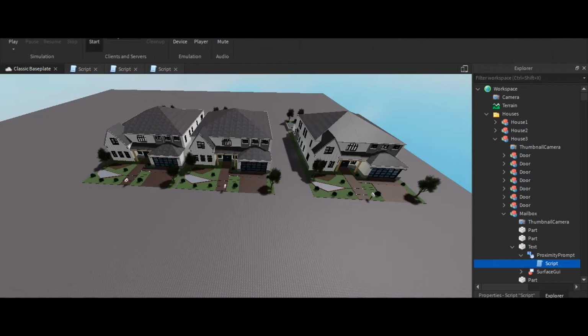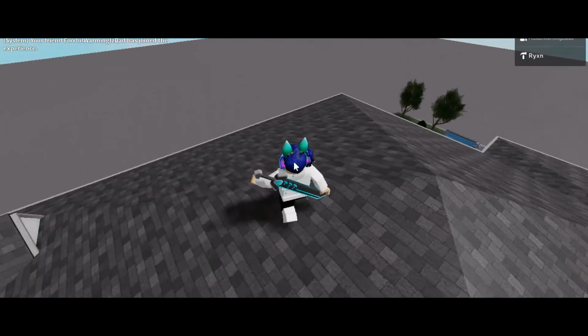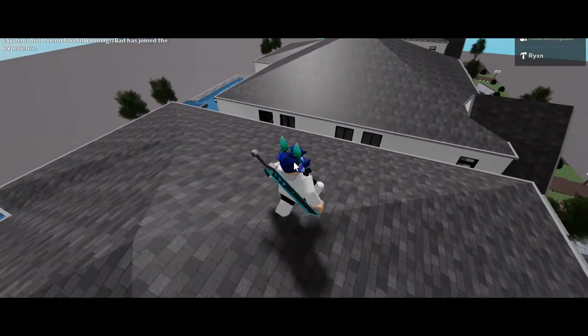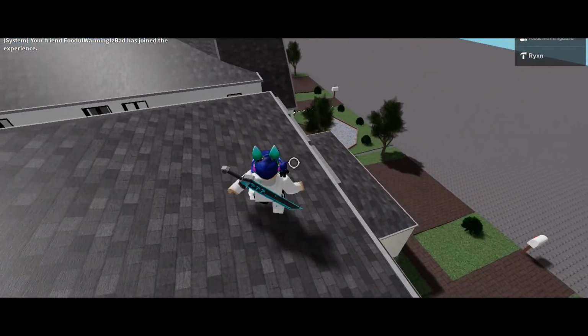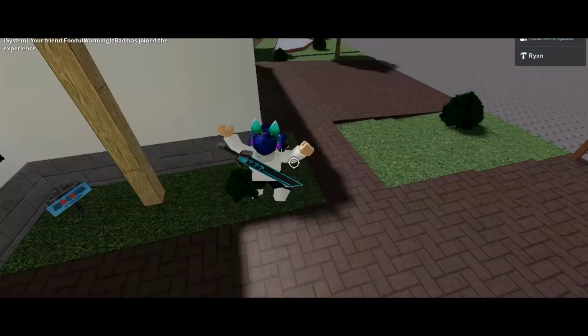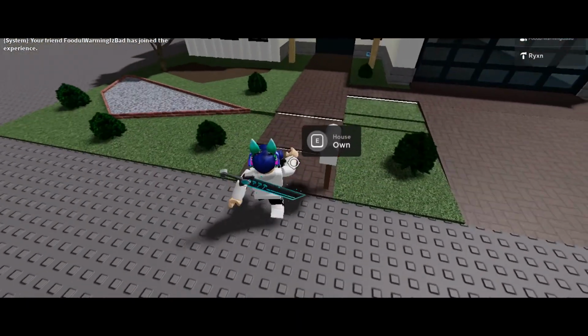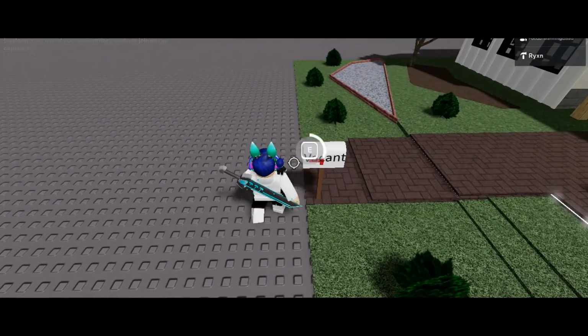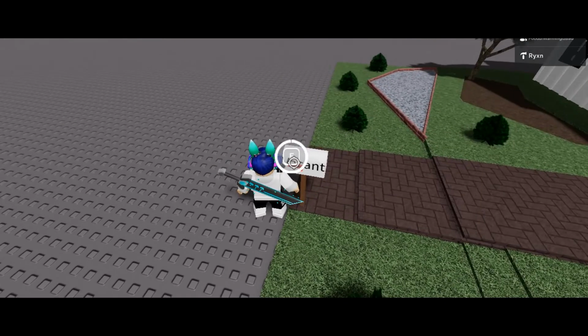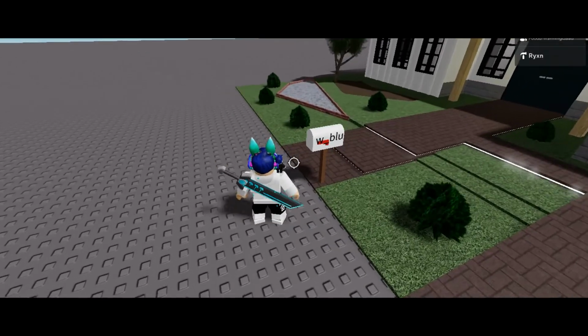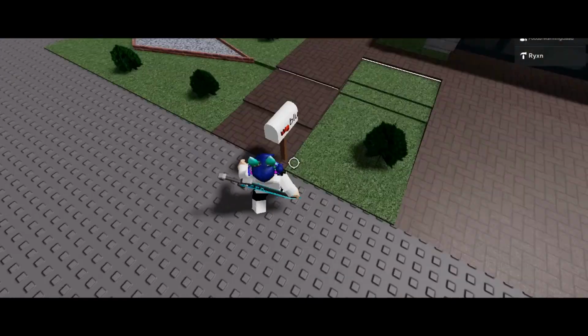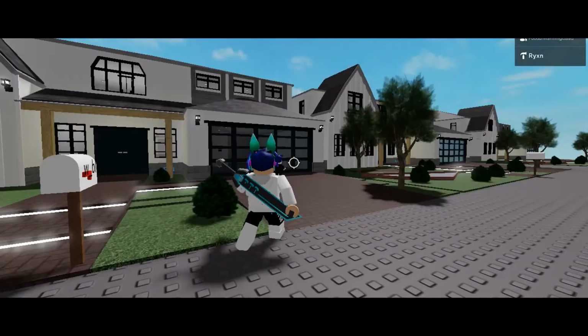Let's do three players and press start. And let's see if it works. Okay, so the testing server kind of broke Roblox Studio, so I ended up publishing this as a game. So now let's test if this works. So E house own, holding it for 3 seconds, boom, and the proximity prompt is gone. So now I own the house.